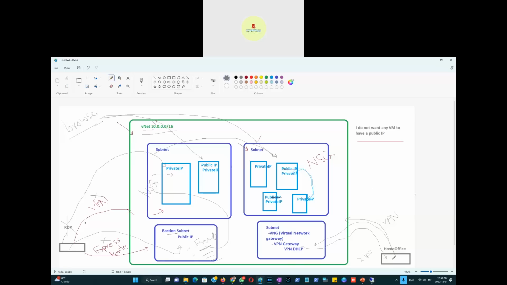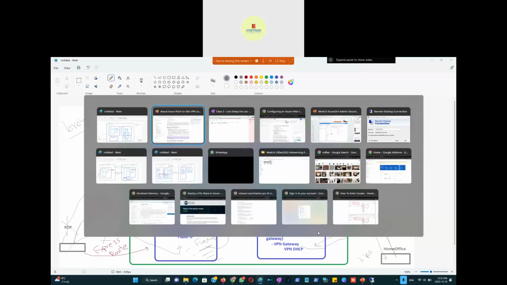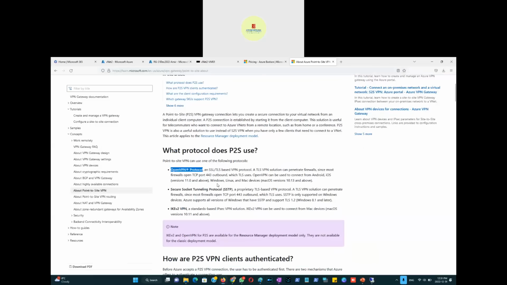One IP will be coming from the VPN DHCP. If that IP is given to you, then only you can browse this network and go to other subnets and other machines, if you're allowed to go to the subnet. So all of this is available here. You have to configure it within the VPN gateway. So that is one thing.